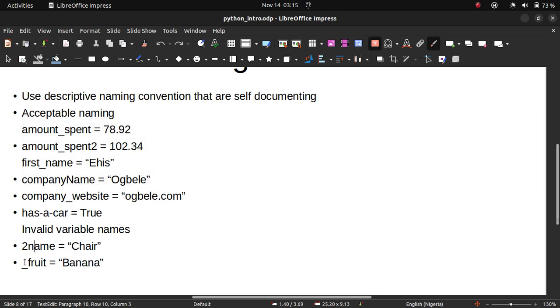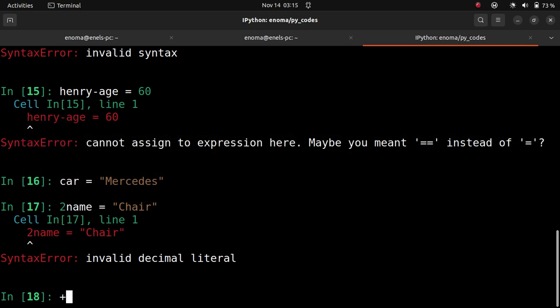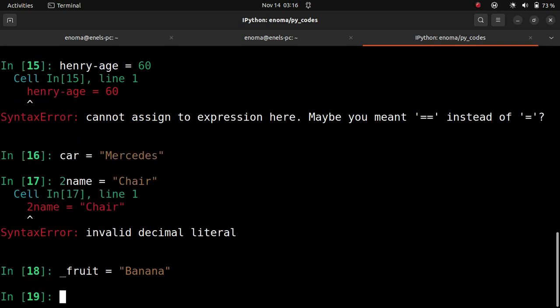This last one you're seeing is a little bit tricky. This thing is allowed, but it's listed under the invalid variable names, and there's a reason why. But let's see, it is allowed. If I say underscore fruits is equal to banana, yeah, it is allowed. It's not as if it's not allowed. But this underscore fruit is peculiar to Python. You can use it in other languages also.